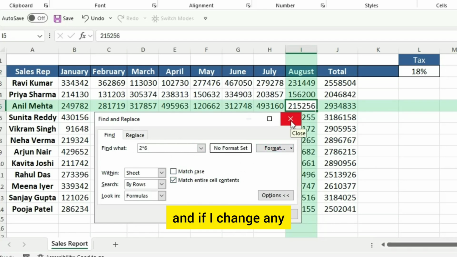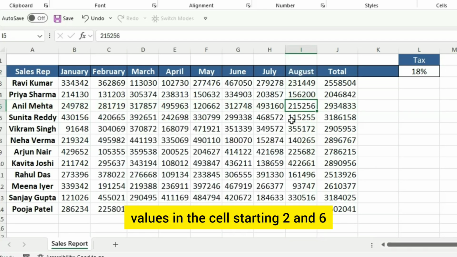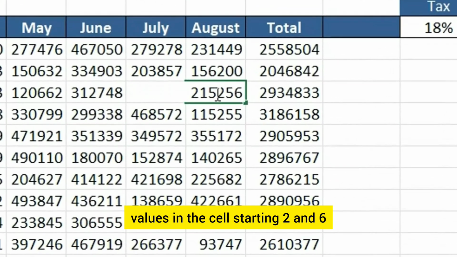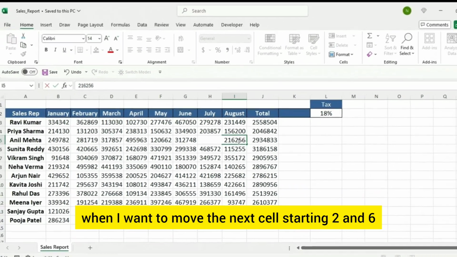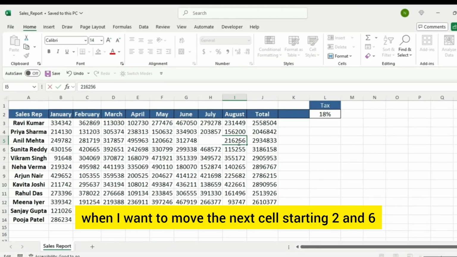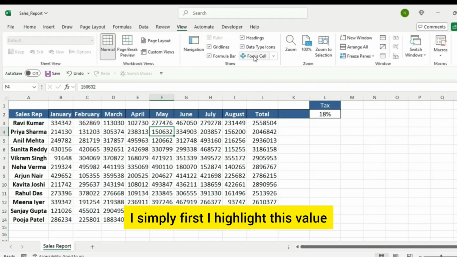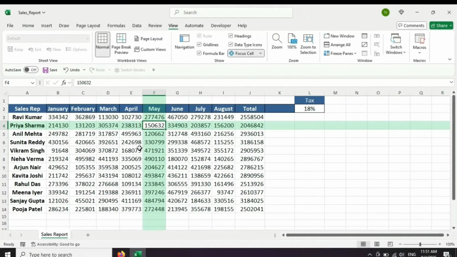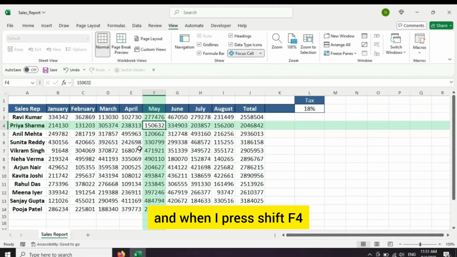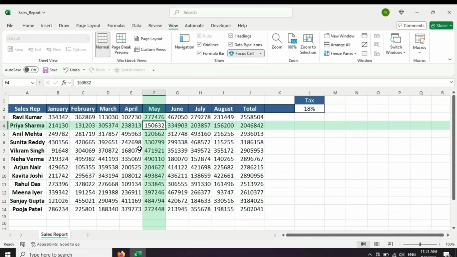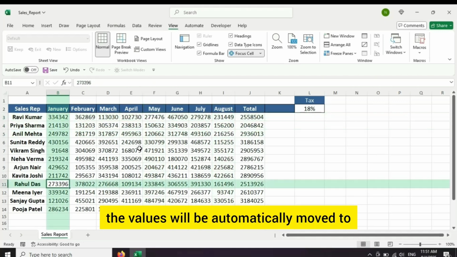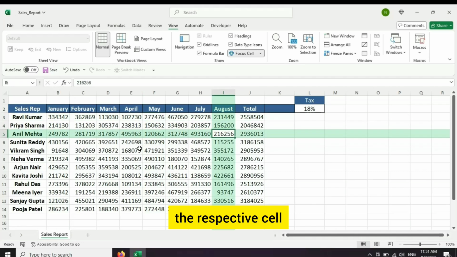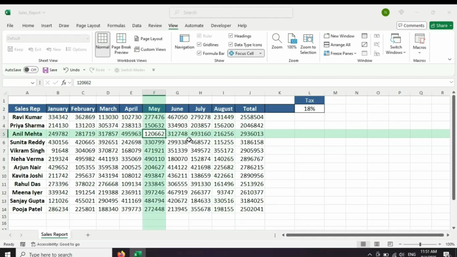and if I change any value in a cell starting with 2 and ending with 6, for example 215 to 216, and I want to move to the next cell starting with 2 and ending with 6, I first highlight this value, and when I press Shift F4, you can see the selection will automatically move to the respective cell.